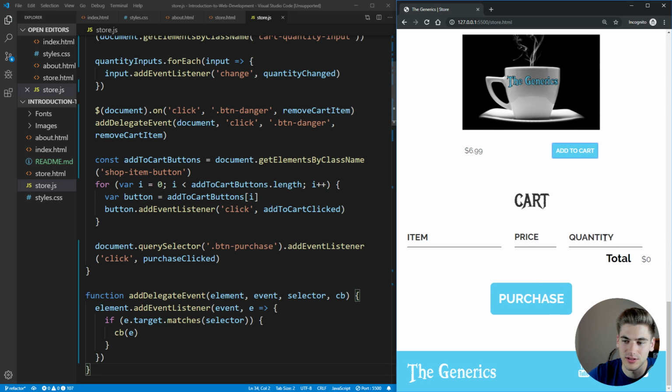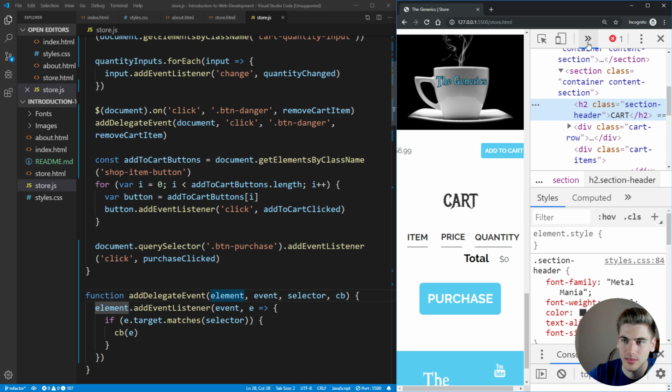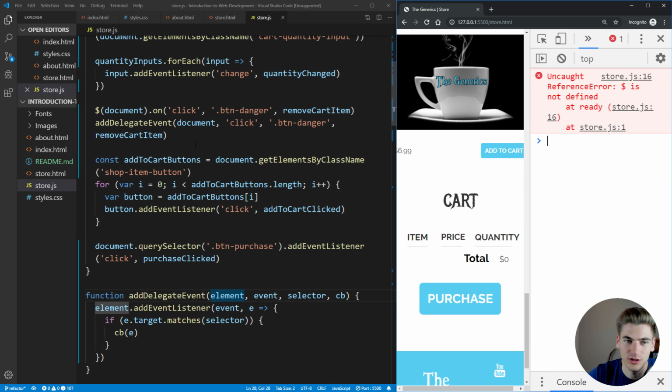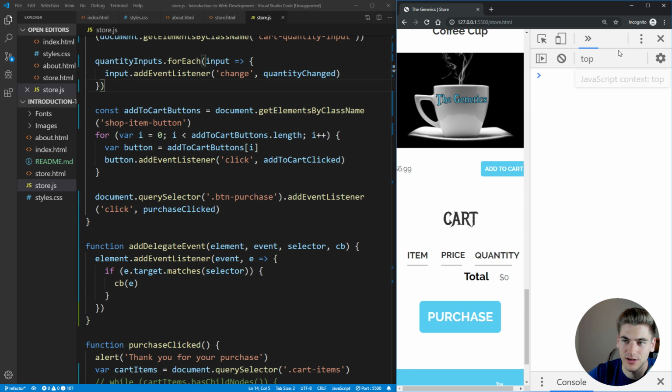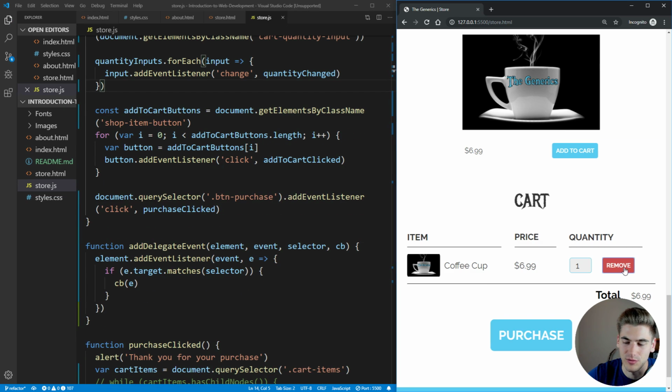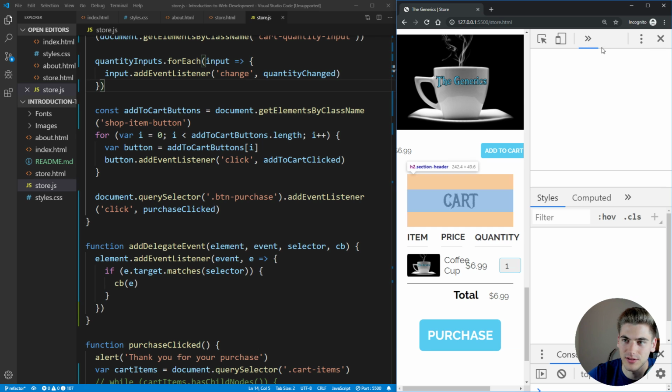And now if we add this to cart, something's broken. Let me see what I did wrong. Go to the console. Oh, of course, remove the jQuery code, obviously. And now if we click add to cart and click remove, of course, again, something's not working. Let's see what I did wrong.